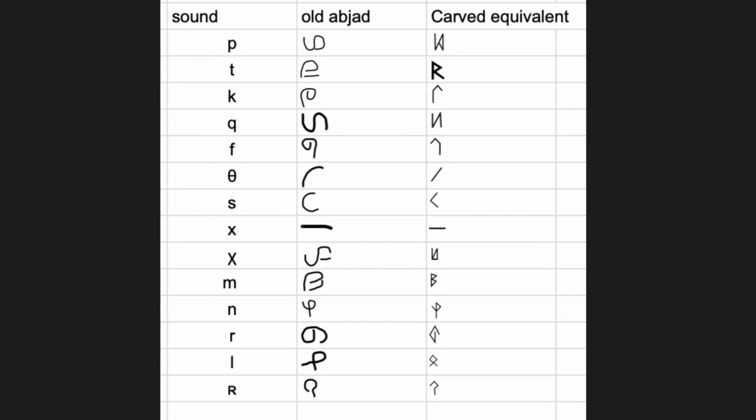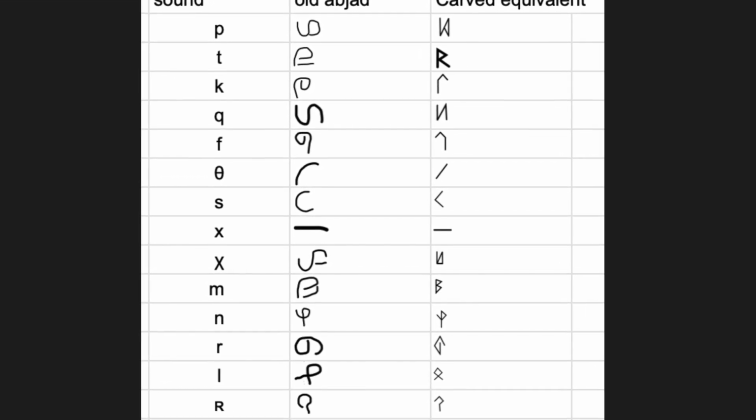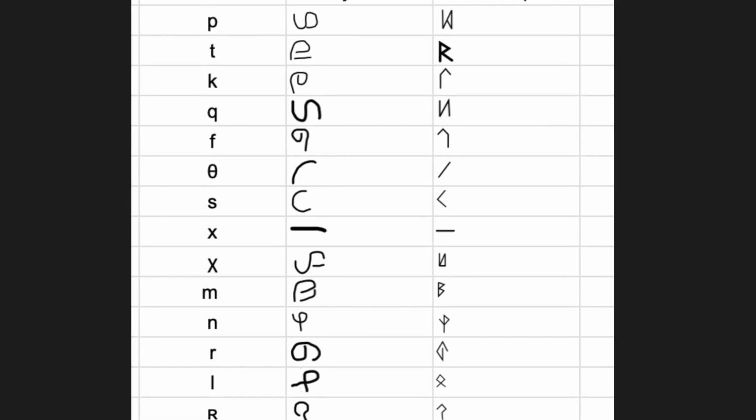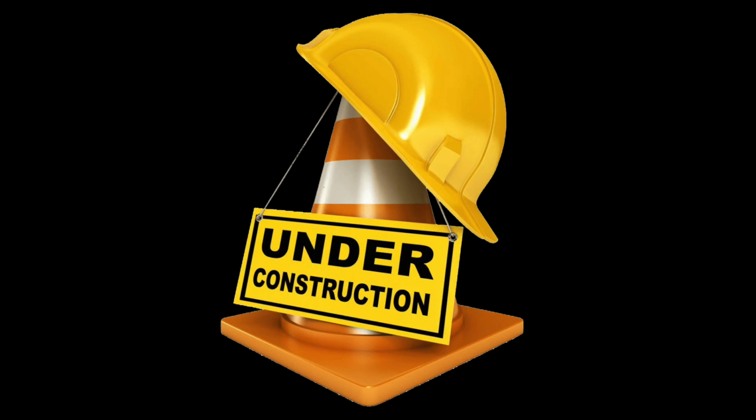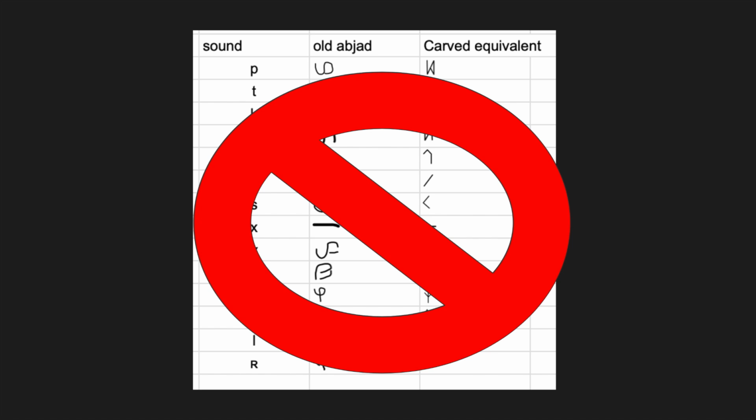Before I get deep into the language, I want to address the orthography. I have an abjad that I made 3 years ago, but I'm still trying to evolve it into a usable abugida, so when I finish that abugida, it will get its own video. For now, just know that the dwarves do have a writing system, but it won't be shared here. Despite that, there's still a lot to share and discuss.